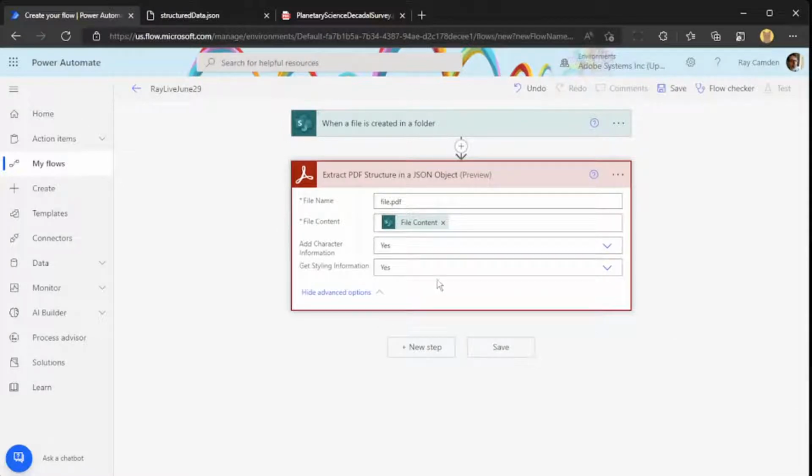I'm going to do one thing. I'm going to turn off styling information. Our extract API has a couple of different levels in terms of how intense it's going to parse stuff. We don't need the styling data, so I'm going to turn that off, and that will make things a bit simpler. All right, so far so good.